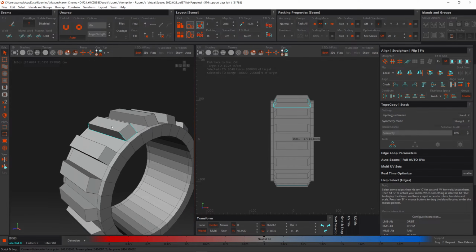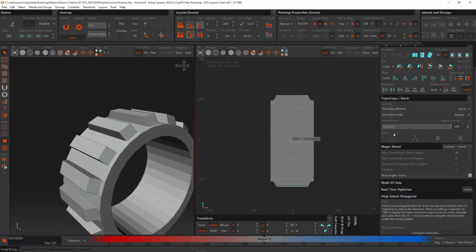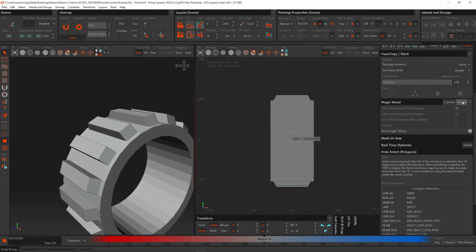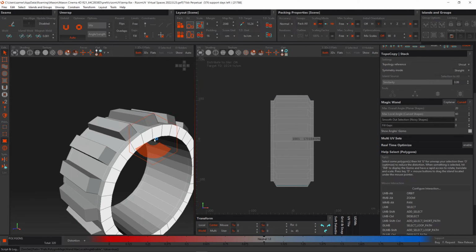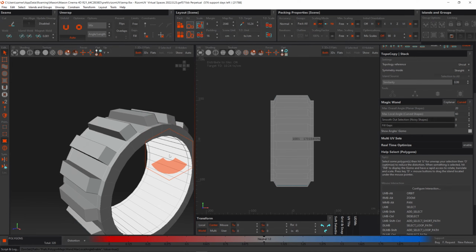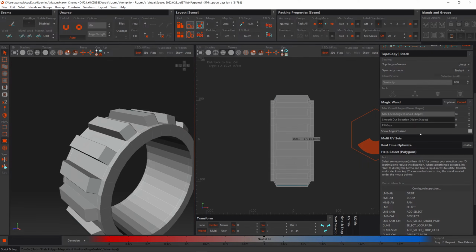So the quickest way to accomplish this kind of thing would actually be to go into polygon mode, go down to the magic wand, and I'm going to choose curved, and the local angle I'm going to choose 60. And as you can see on screen, you have this big icon in the middle. This is a gizmo that shows your angles. If you want to turn this off, you can actually do so by clicking here.